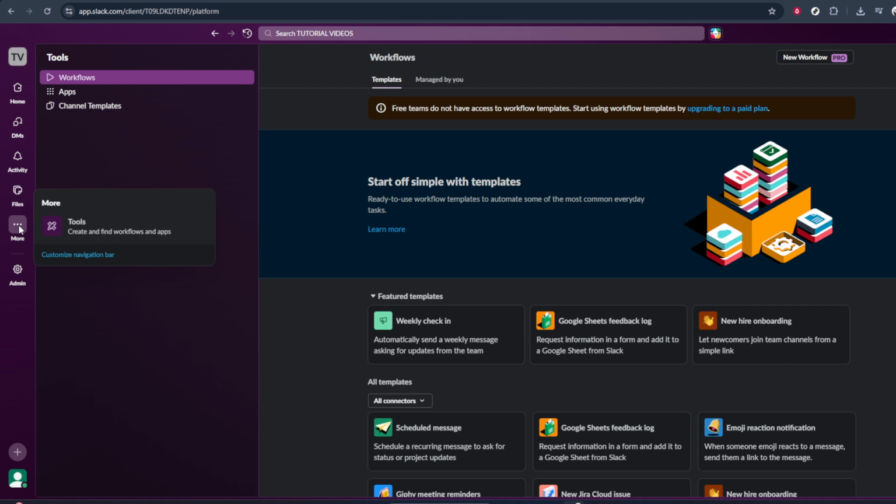First, open Slack on your desktop or in your browser, and make sure you're in any workspace where you want this integration available. Look over to the left-hand side of the screen where your channels and direct messages are listed. Near the bottom, you'll see an option labeled More. Go ahead and click on More. This is where Slack keeps additional features that don't always appear in your main sidebar.